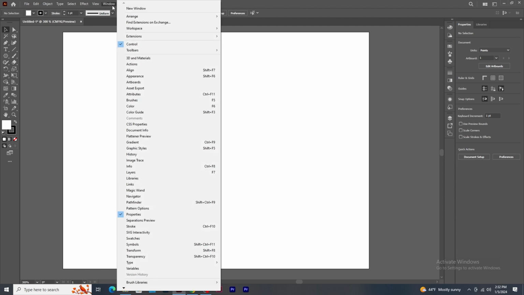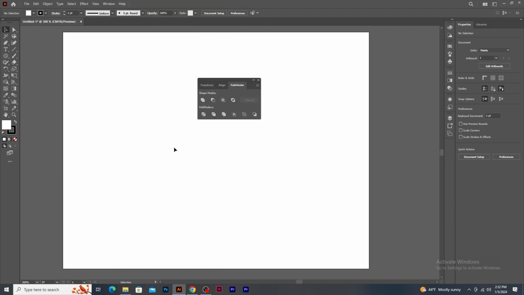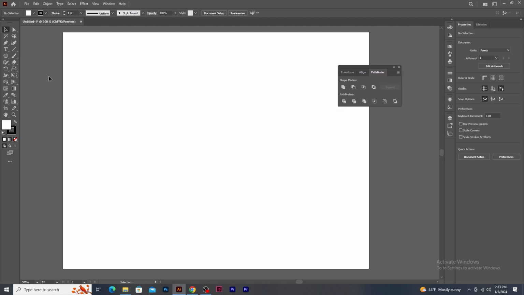First, let's go to the window menu and click on Pathfinder. In the Pathfinder panel window, you will get to see two options, Shape Modes and Pathfinders. Under Shape Modes, you get Unite, Minus Front, Intersect and Exclude options. And under Pathfinders, you will get Divide, Trim, Merge, Crop, Outline and Minus Back options. Let's keep this panel window aside and start creating some shapes.